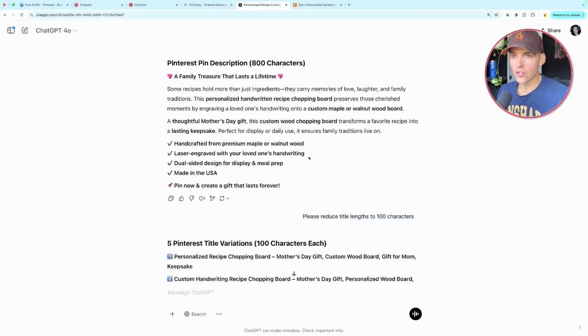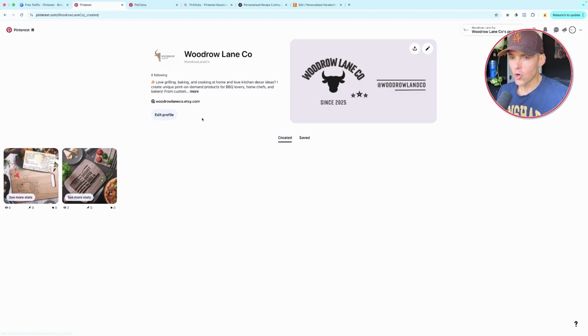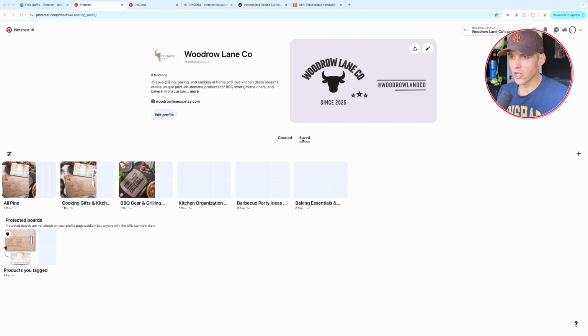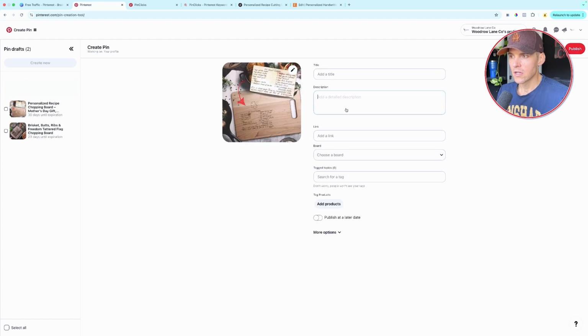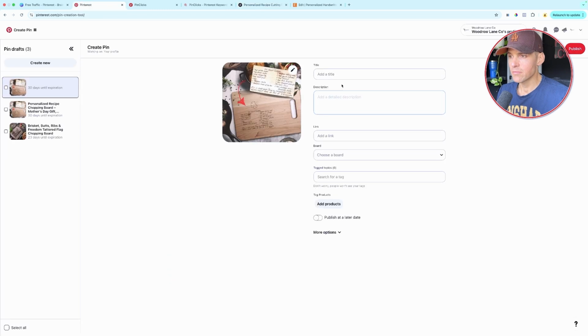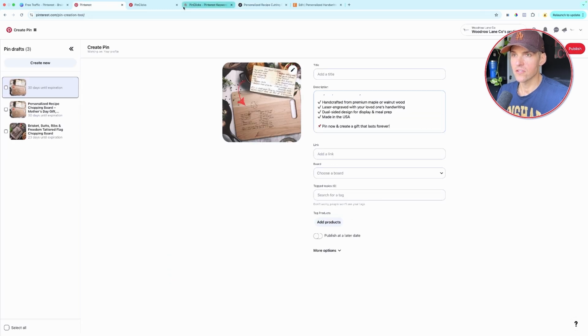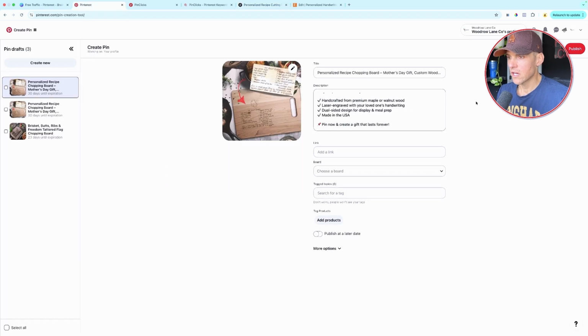Then you come back over to Pinterest and we want to create that pin. From your actual profile, we go to saved, and on the right hand side is that plus symbol. Hit pin, then drag and drop our image into there. Awesome. I'm going to copy and paste this description. It's a simple process once you've got those keywords, which is awesome. And the title variations we've got have to be 100 characters each. There we go. Add the link.